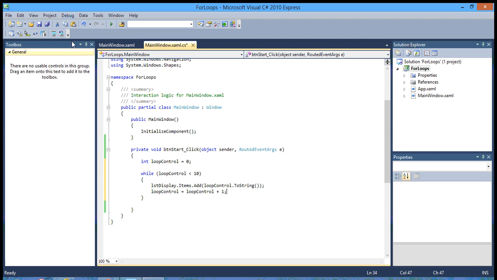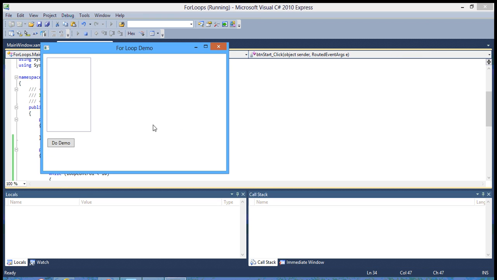Now when we run this, we will see that we hit the do demo button and we get 1 through 9, just as we expect.